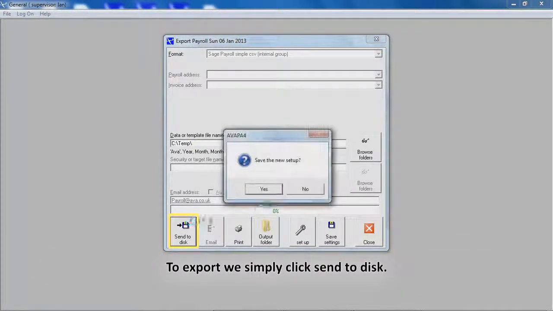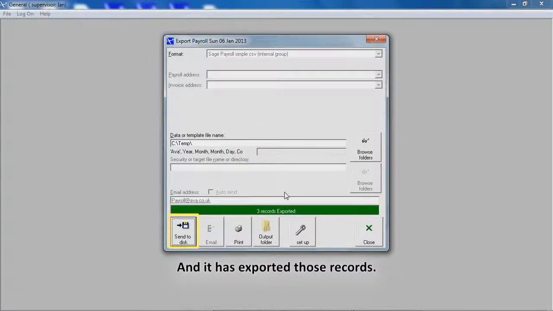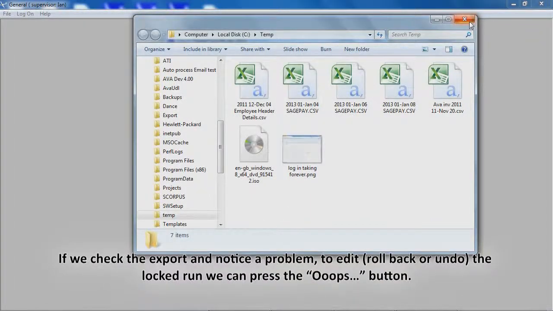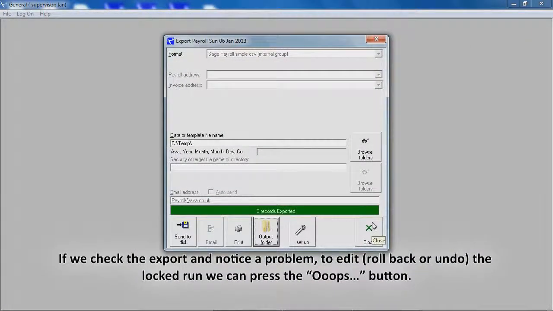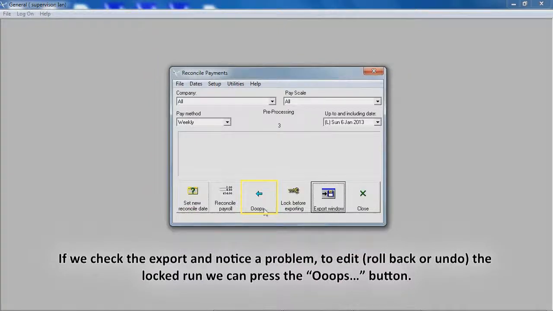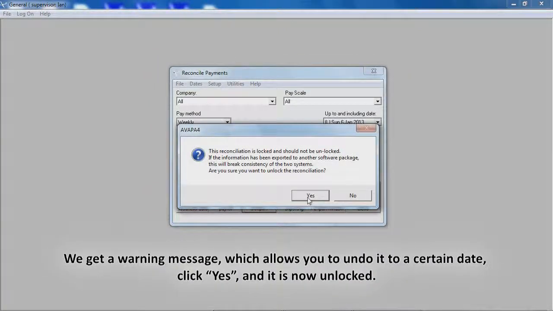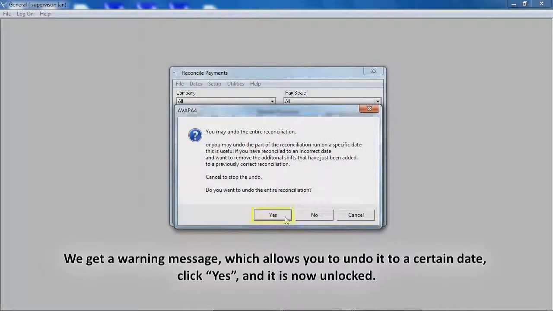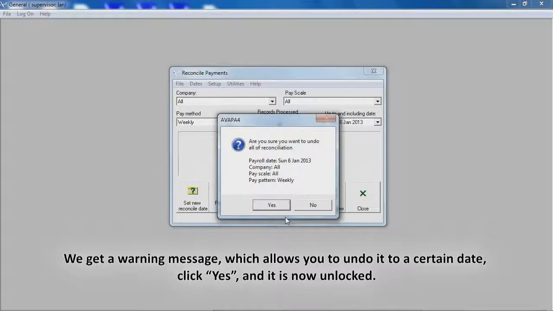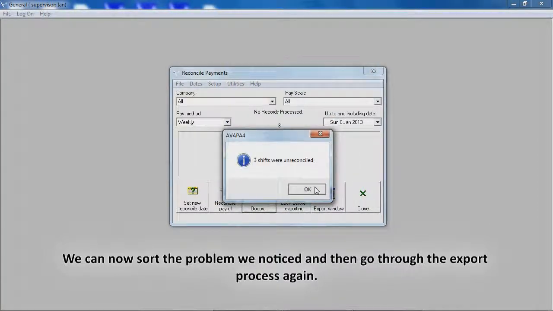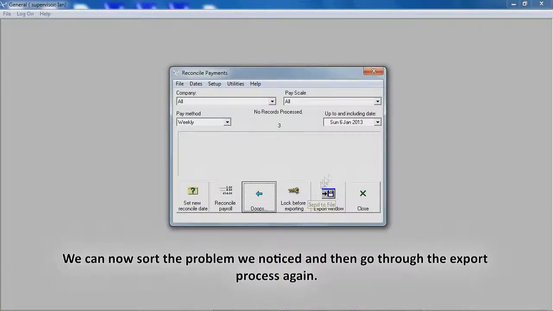To export, we simply click Send to Disk, and it has exported those records. We can open the destination folder to view the export file. If we check the export and notice a problem, to edit, rollback or undo the locked run, we can press the Oops button. We get a warning message which allows you to undo it to a certain date. Click Yes and it is now unlocked. We can now sort the problem we noticed and then go through the export process again.